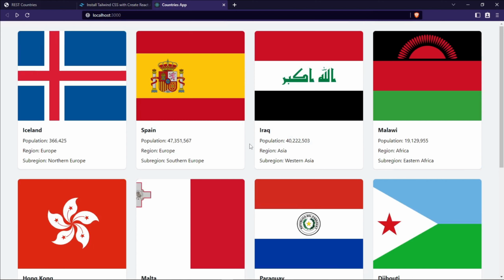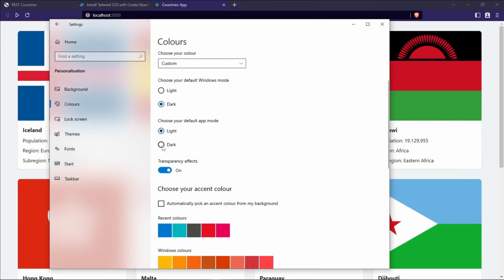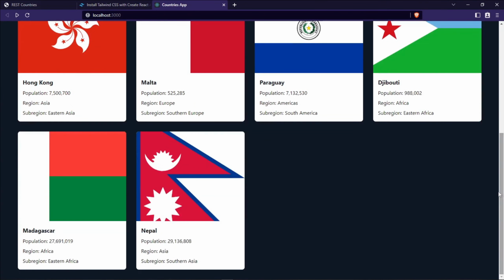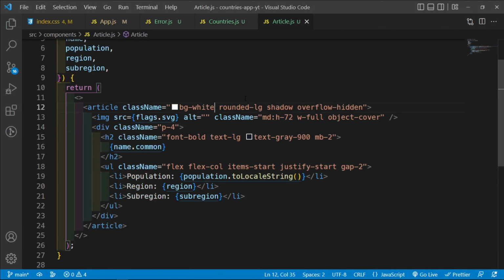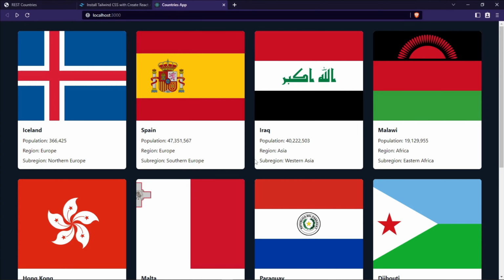Now let's go ahead and create the dark mode version of this. So let me switch this to dark mode. And so on dark mode, you can see that what we need to do is just change the background color and then the text color. So we are going to do this. We're going to go inside our articles here, and for the dark mode, I want the BG to be gray-800. Let me see how it looks.